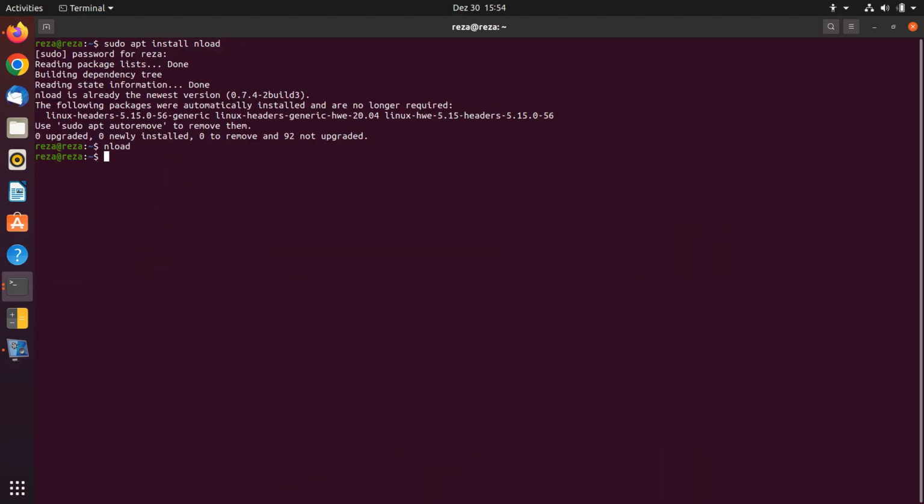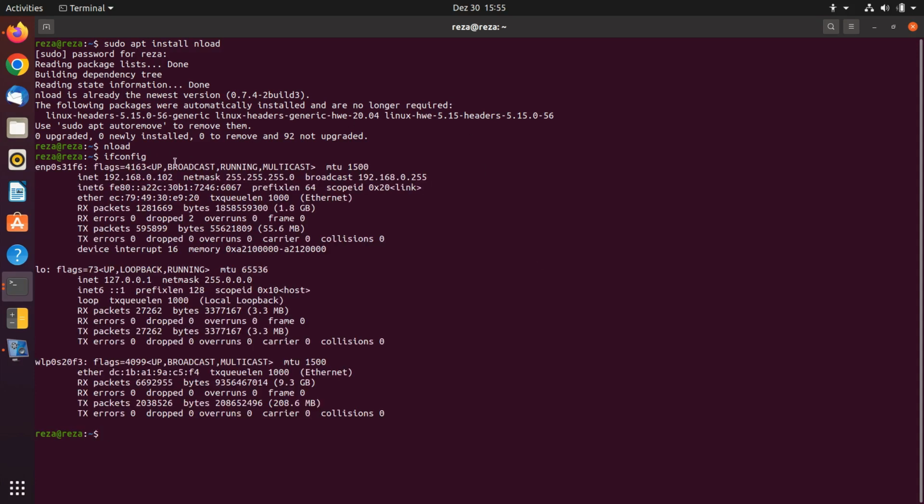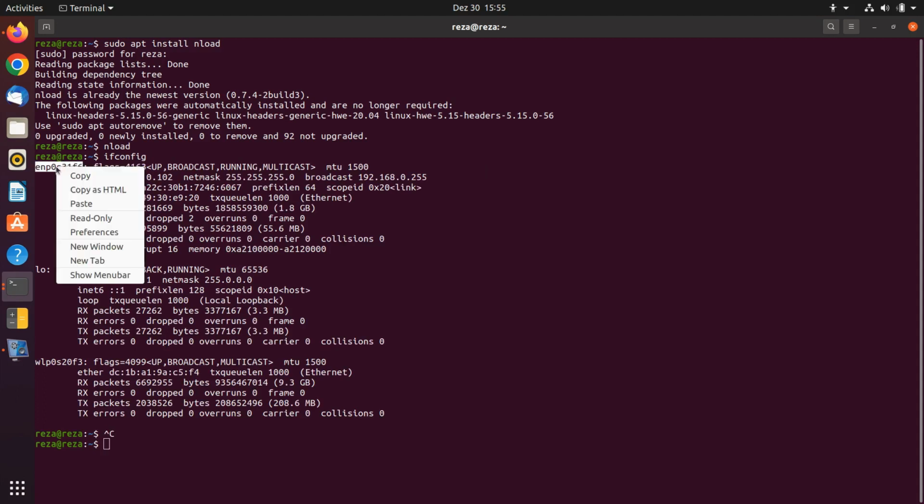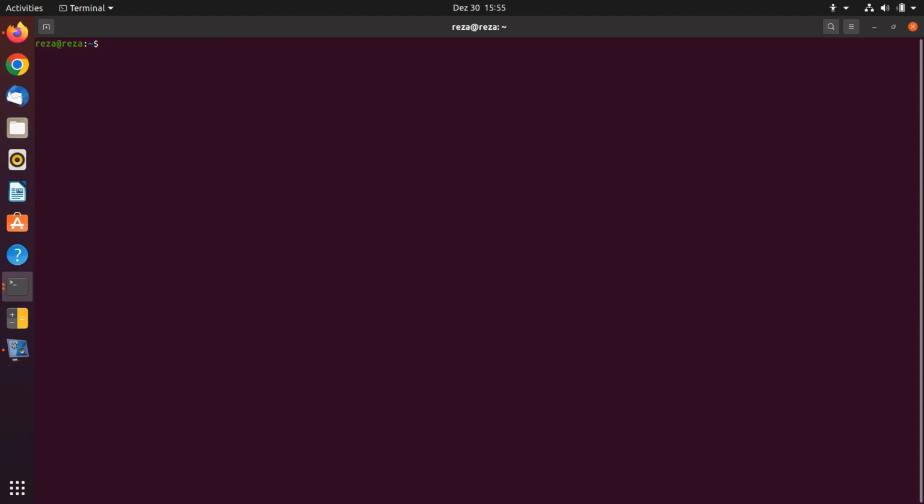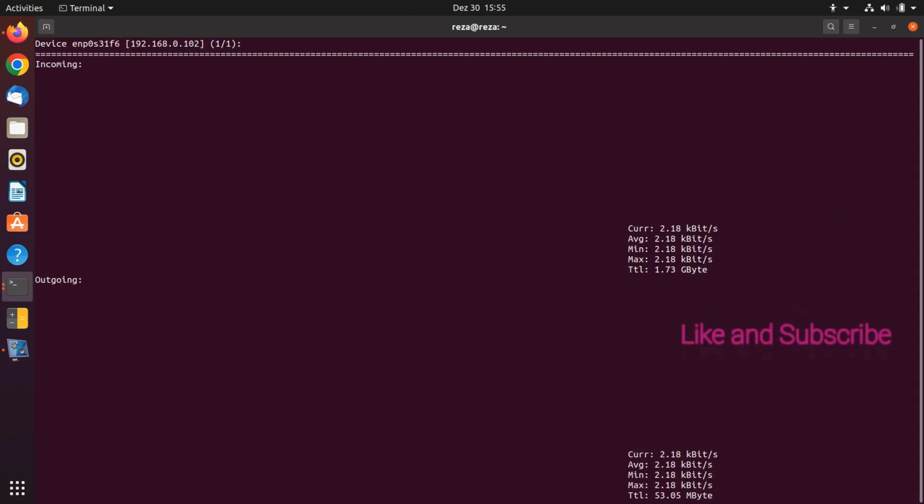However, this tool has some more options, and I'm going to tell you two of them. First of all, if you want to see and analyze one of your devices, for example, you have Ethernet and 5G in your system and you want to see one of them, you can see the name of the device by using ifconfig. For example, this is my Ethernet name. Then, let me clear this, you can use nload devices and the name of the device. In this case, it is going to sniff that particular device.